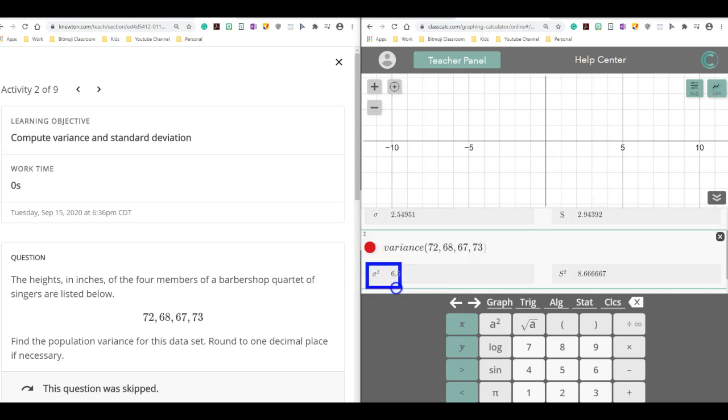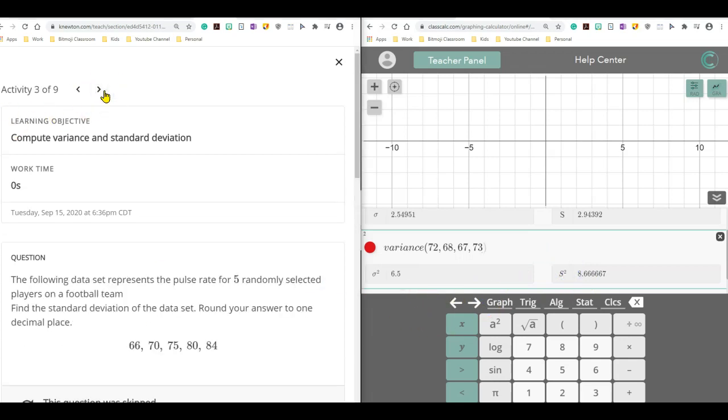Your answer will be population variance. So every time they say population, you're going to use the sigma. Every time they say sample, you're going to use the S. All right, let's look at the next one.